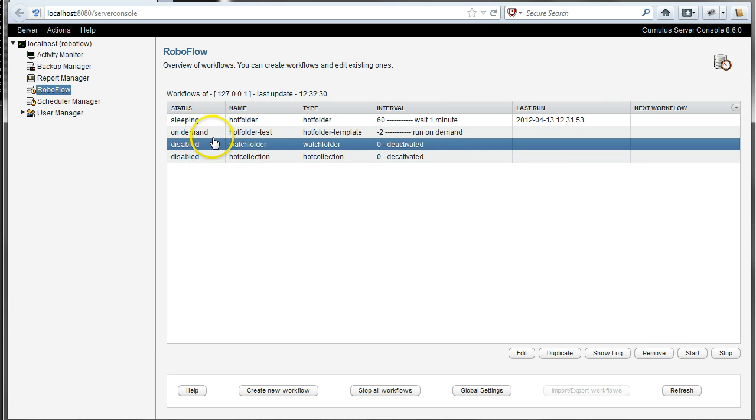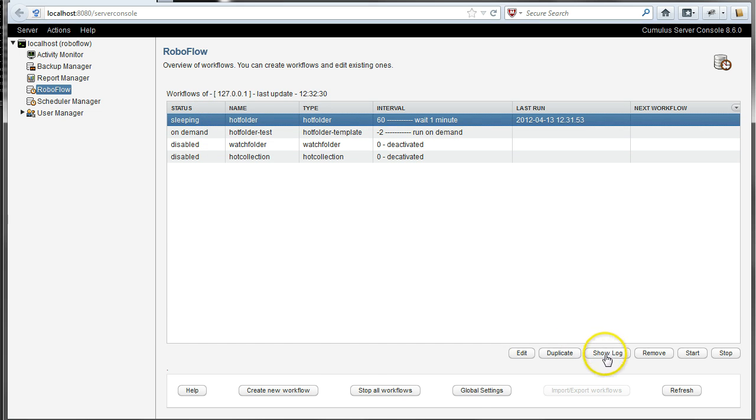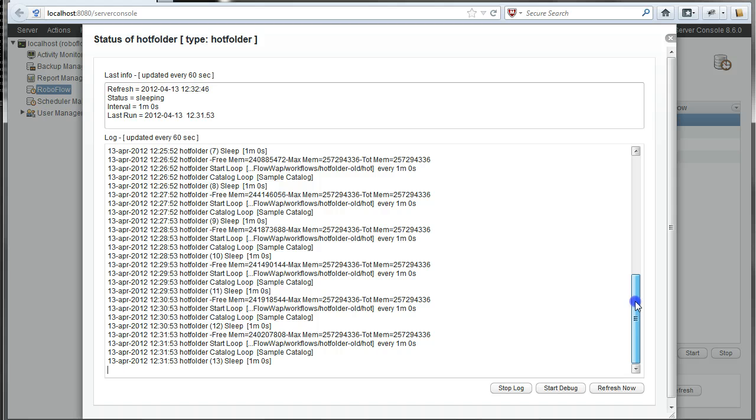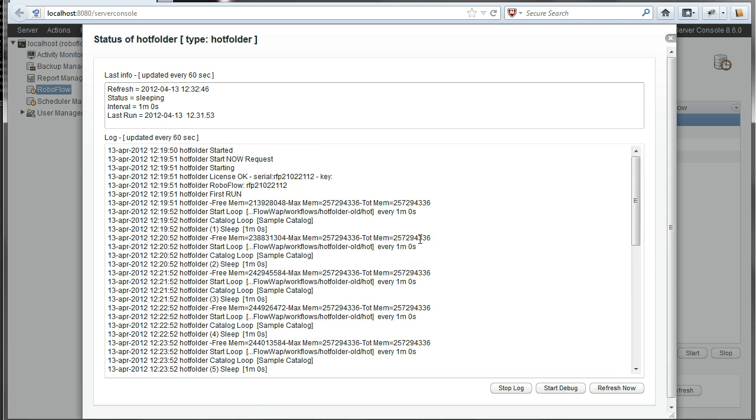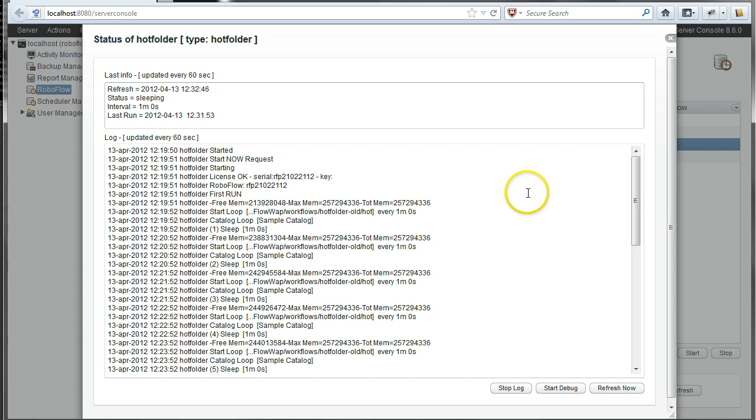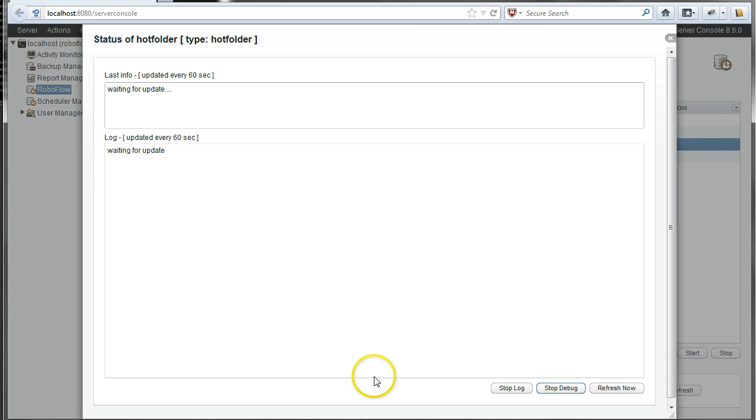You can get all the information you need on what the workflow is running also by checking the log. You can do show log. Show log gives you immediate information about what that workflow is doing. So whenever something happens and you get an email that something went wrong, you can go over and have a look in the log at what this workflow is doing, what its status is. This is updated every 60 seconds, so you get a pretty good idea.